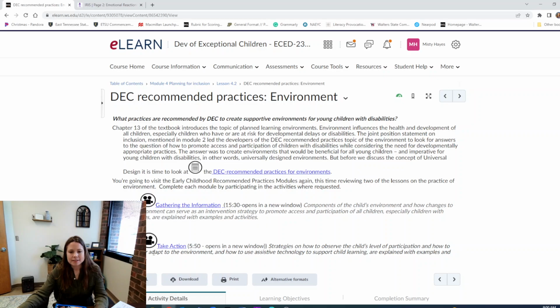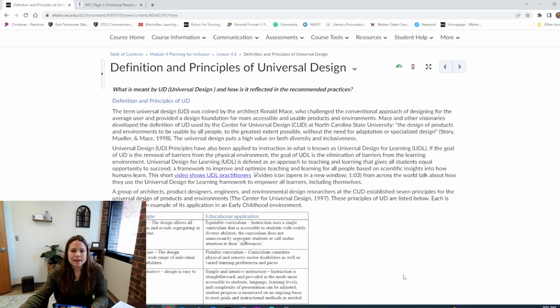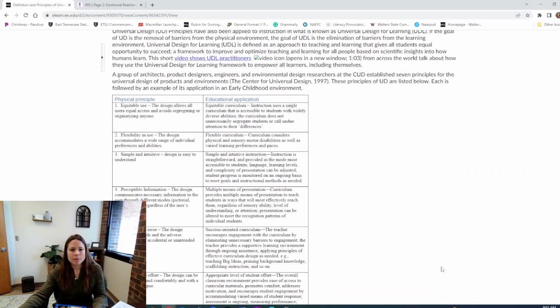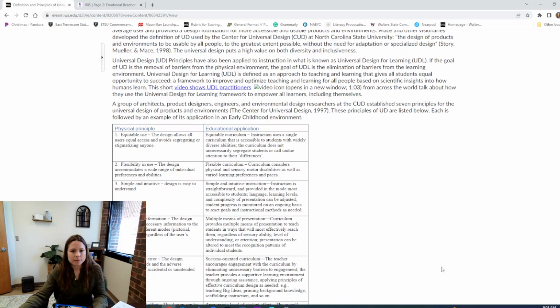And the second one is the strategies on how you observe the child's participation and how they adapt to the environment. Remember, these are going to be the new environment they're going into and the environment that they're in now. The last one is, what does universal design for learning look like? What is it meant to be? What are the recommended practices under DEC and IDEA? It gives you a little background knowledge into what it is and what the principles are.